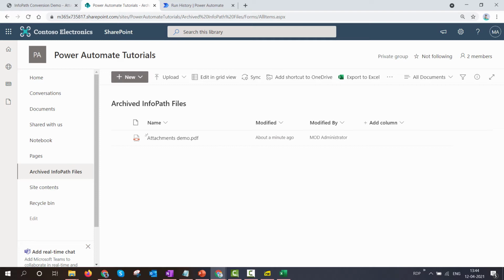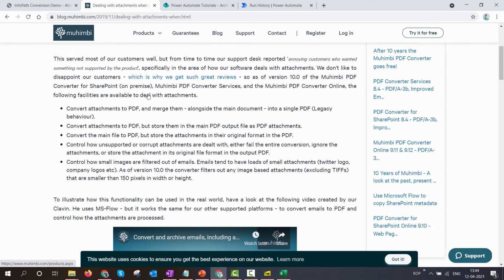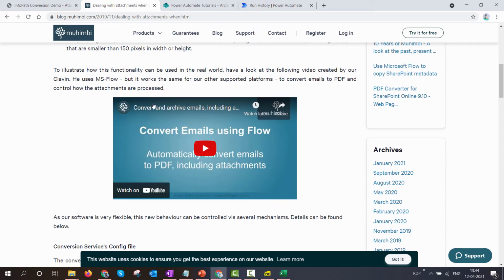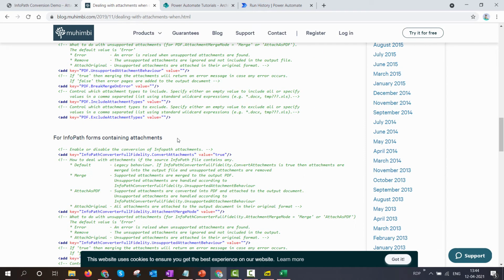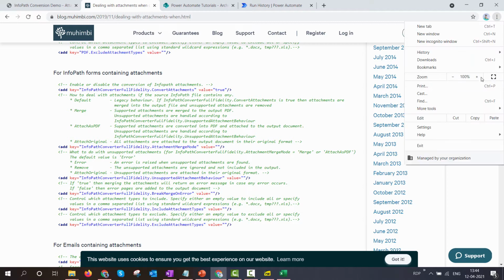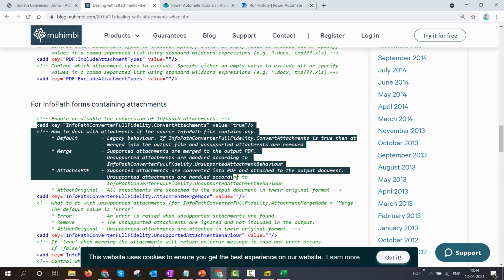Attachments are not necessary. What I have found is that Mohembi has a great article around this topic. The article is about dealing with attachments when converting emails and InfoPath forms. We are not interested in emails. If you are interested in emails, you can look at my video tutorial here. But we are interested in InfoPath forms. Let me zoom in a little bit so that you can view it. This is what we are interested in.